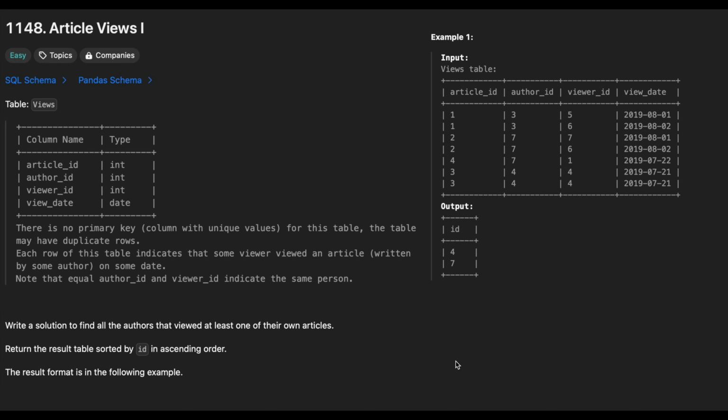Hey there, welcome back. Let us solve the SQL problem, Article Views 1. We have a table, Views, and the goal is to find all the authors that viewed at least one of their own articles. Here, the author ID has the author and the viewer ID has the viewer.